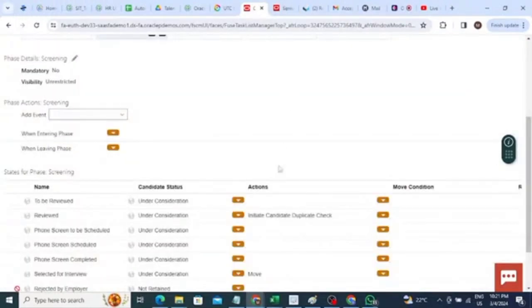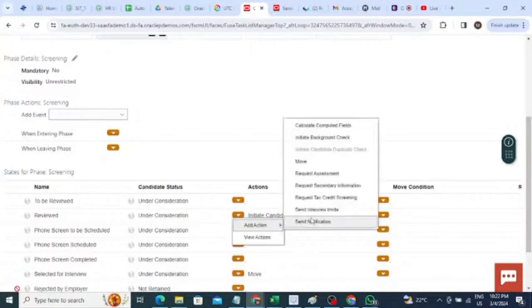Okay, is that clear, or any confusion about what the different actions are? Sometimes we need to enable the send interview invite for testing purposes right now. So these are the different actions, like initiate background check.